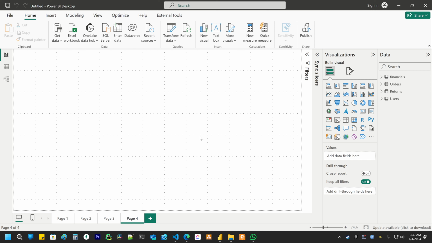Let's start. So a measure is a calculation. You use DAX expression. It's like a programming language, but very specific to create calculation for your data.